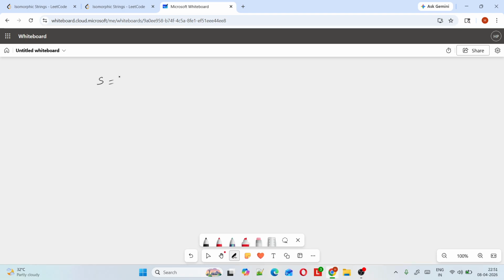So, given S equals EGG and T equals ADD. Now let's check whether these two are isomorphic or not. In S, how many unique characters do we have? We have only E and G, right? So if I map E to A and G to D, that means if I am mapping E to A, A also should map to E. If I map G to D, then D also should map to G. Because what if you go in the reverse direction?